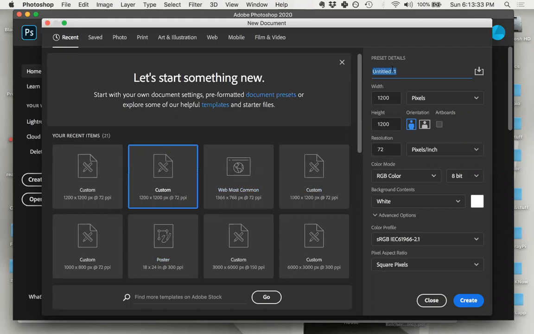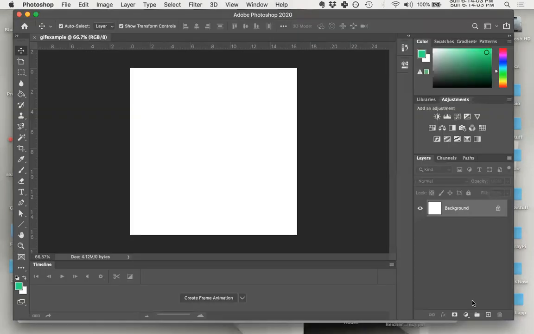I'm going to call this GIF example, and 72 resolution is fine because I'm going to make my project for the computer. We would do a higher resolution if we were doing print or other things. So I am good with these settings, and I will do create.